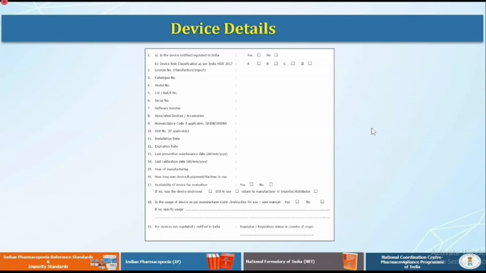Currently all the medical devices are regulated in India. So the first option is whether the device is notified or regulated in India. For all the cases of medical devices, you can tick yes here.